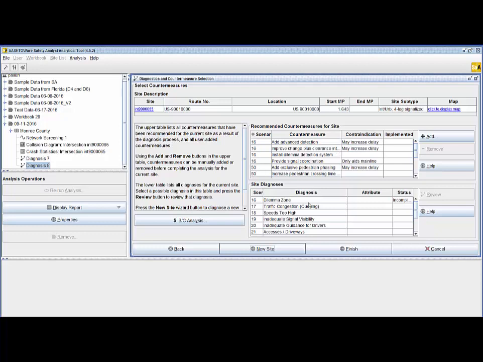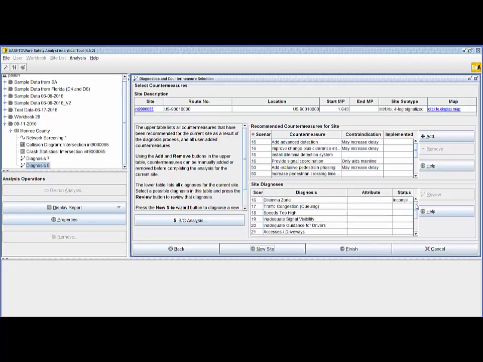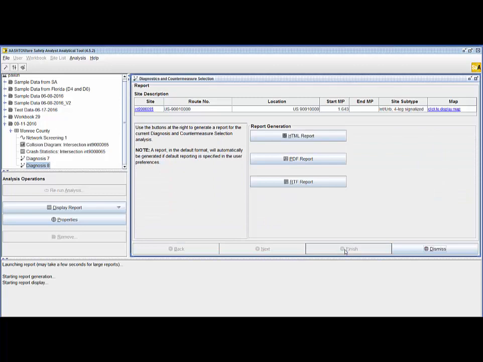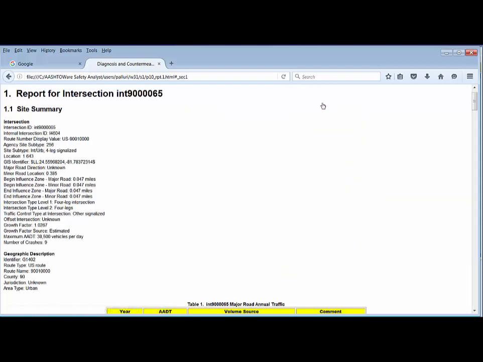So here are the other diagnoses that we could perform, but at this point let us finish the diagnoses and click OK, finish. And now the diagnosis and countermeasure selection report is generated. And again, on the right, we have the table of contents and the list of tables. Let us go to the first section in the table of contents.